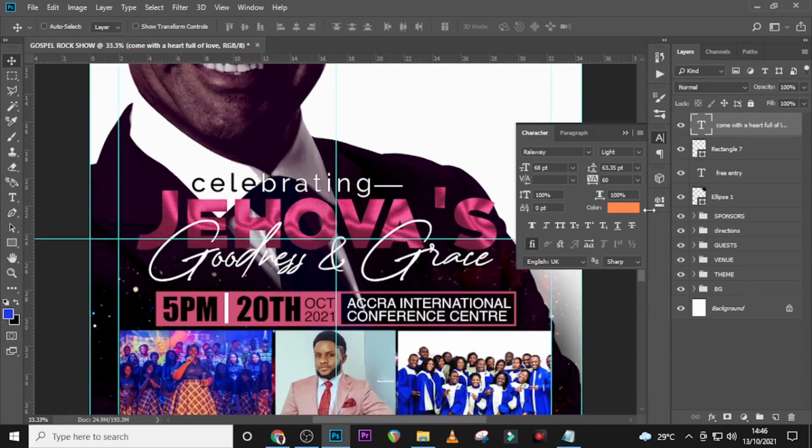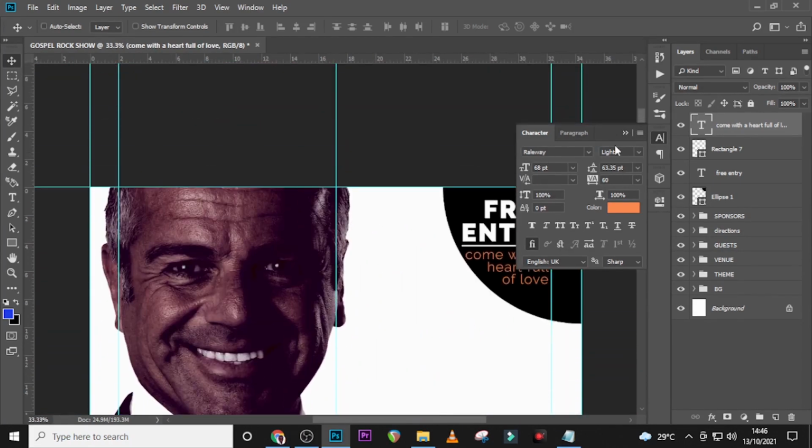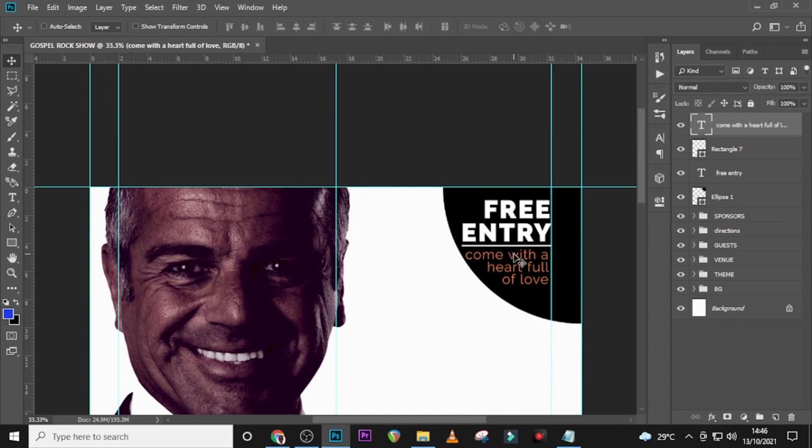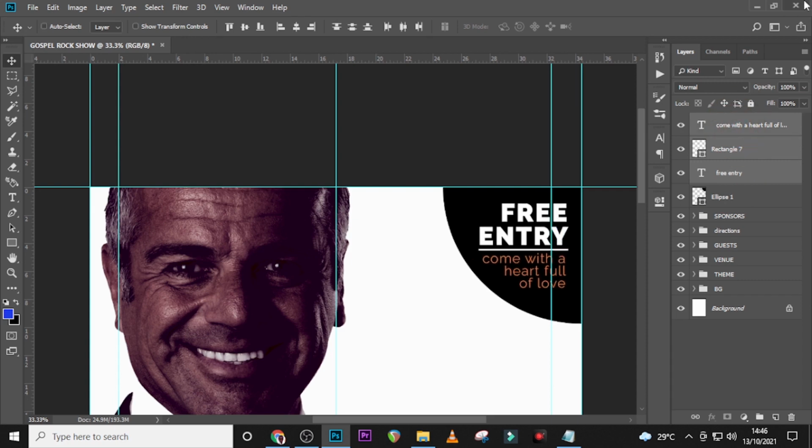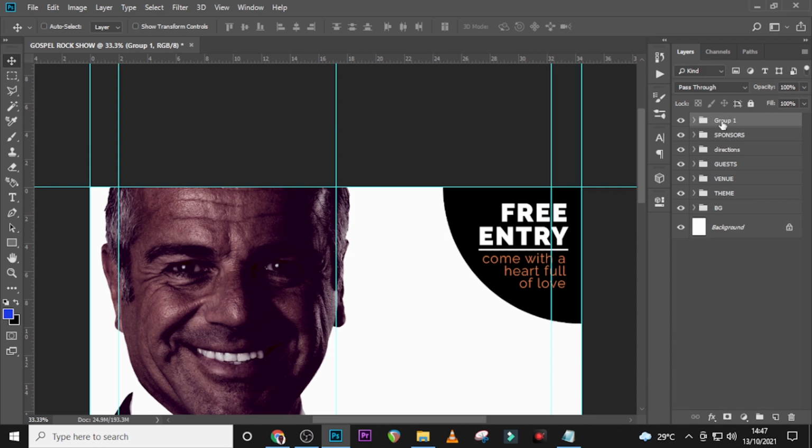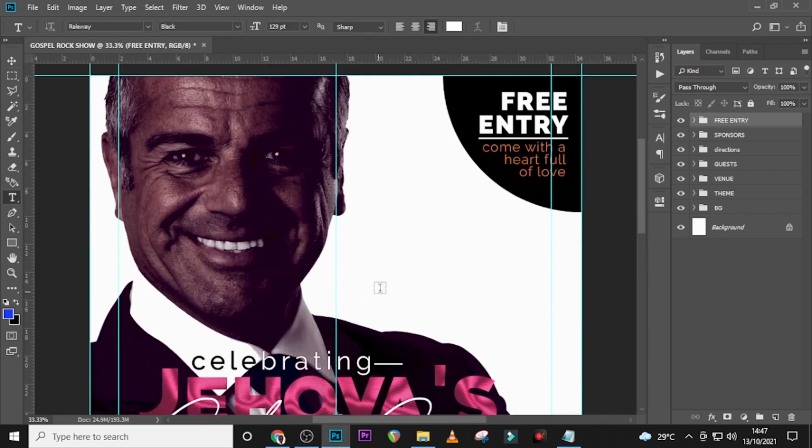Let's zoom in to see how it looks like. So we want the spacing here to be the exact spacing over here as well, so we might as well push this up. Now click 1, 2, 3. Let's drag all of them here. Okay, now let's put everything in a folder, and then let's call it free entry.